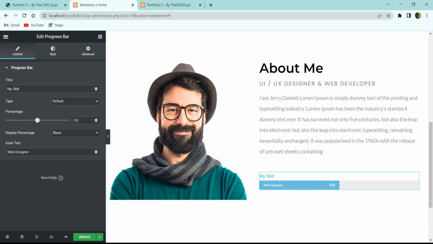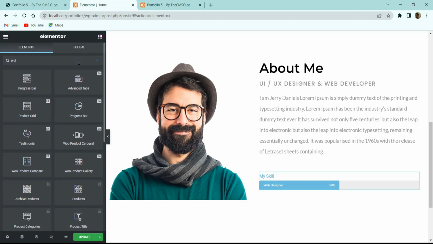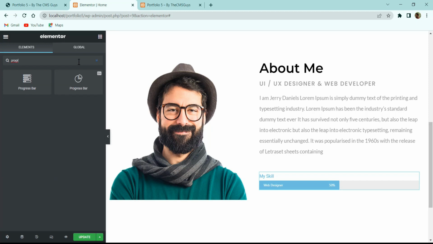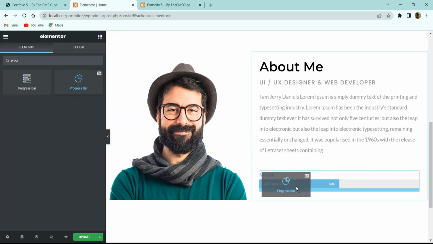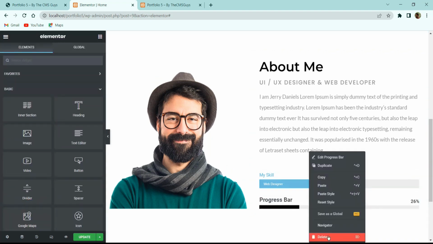Now I just want to change the title of it, and then here you can change the title, layout, everything, or you can look for other progress bars also. Let me show you other progress bar options. Like here you can see we have another progress bar with Elementor add-ons also. We can use this Elementor add-ons progress bar also.